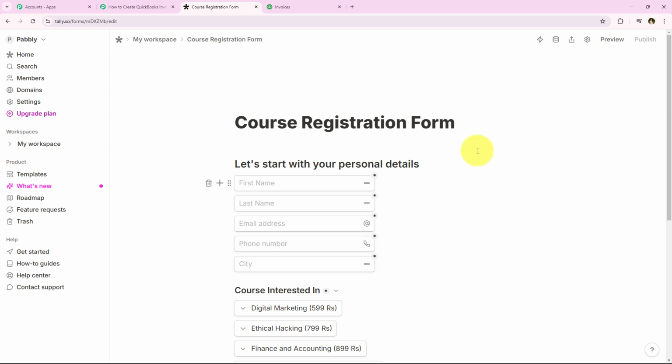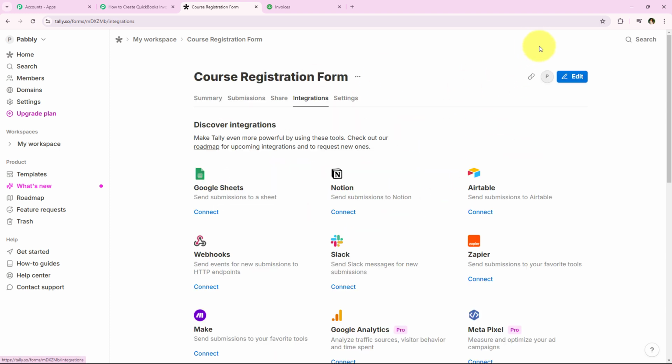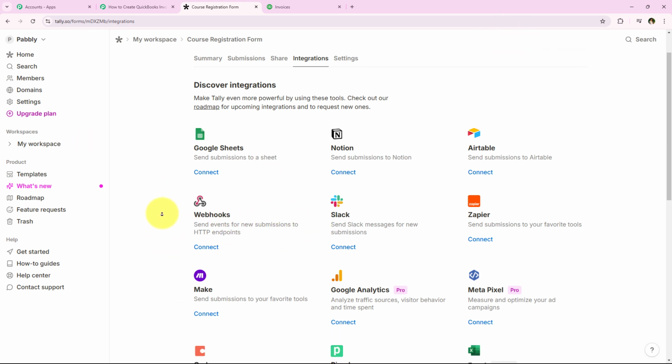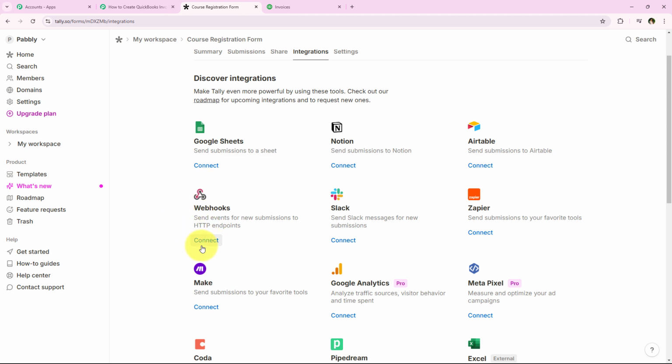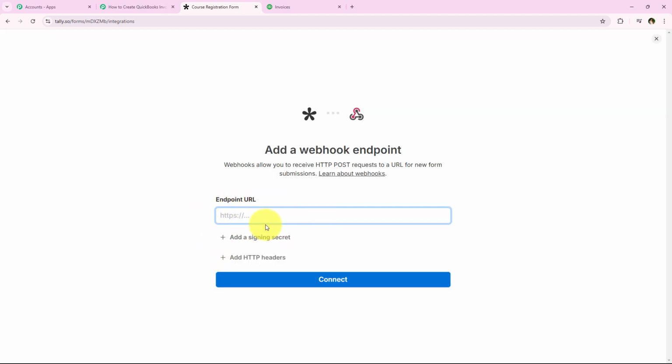So now what we have to do is we have to go towards the integration tab of this form. So I'm just going to go towards the integration tab and over here you can see webhooks. So we are just going to scroll and click on this connect given under webhooks. Alright, and now it is asking me for the endpoint URL. So over here we are going to paste the URL which we copied from our workflow, which was a webhook URL. So I've pasted it right over here, and then we just have to click on this connect.